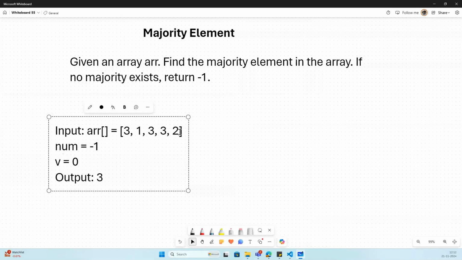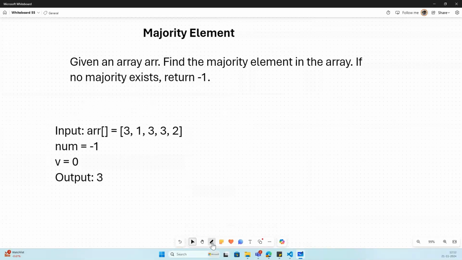Now what I will do is traverse the entire input array one by one. At every element I will check if my current value of num is equal to the current element that I'm seeing in the array. Obviously, when I'm at the first position in my array, this number is not going to be equal to the current value of the num variable, so that condition will be false.